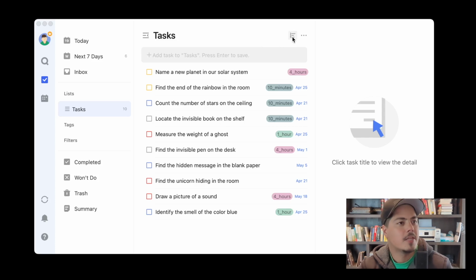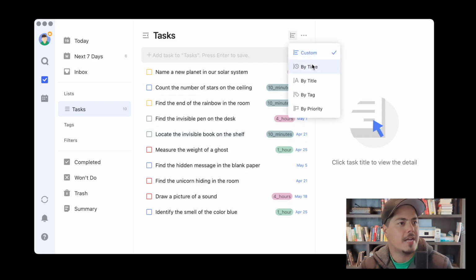All right, and so if I come up here to the upper right corner of the list pane, right here in the middle, and click the sort option, you can see right now I have a custom sort, which basically means that I can move these tasks in any order that I want them to be, and that's my custom sort. But I can also sort them by time, which you might refer to as by date, because really this is by due date, and it also includes the time if you have set a time on it.